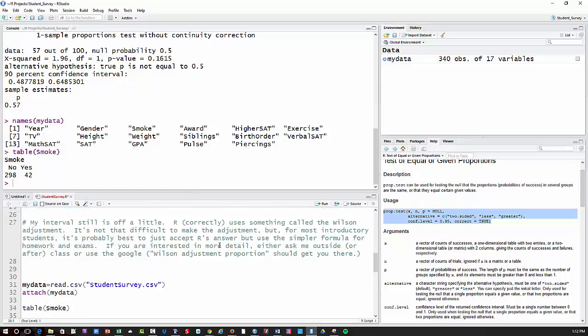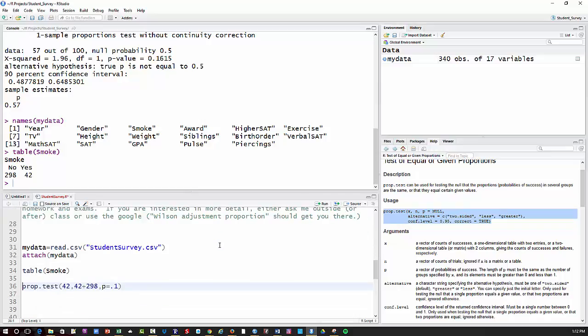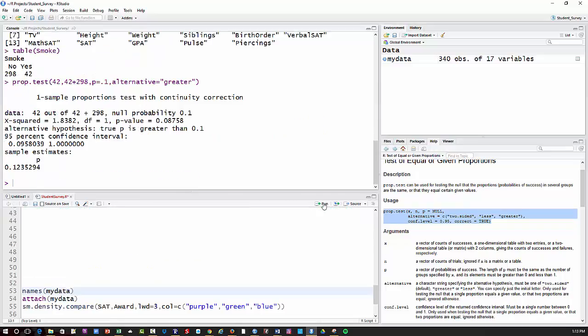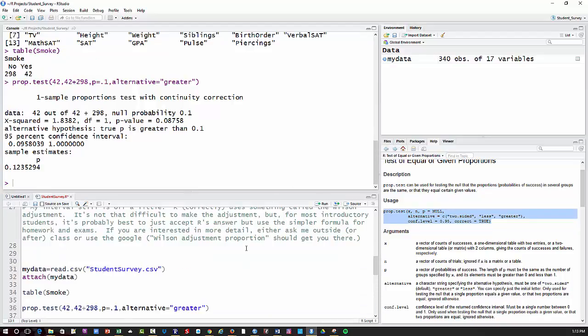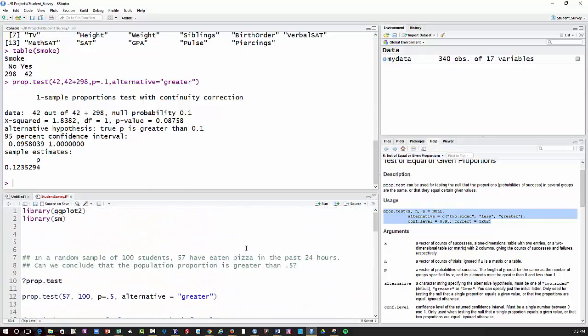And let's say I want to know if the proportion that smoke is 0.1. Let's say I want to say if it's greater than 0.1, then I would put alternative equal greater. And I'll just leave it like this. You could just, as above, put the correct equal false on there, but we've already done that. I just want to show you that it works. And that should be enough to do this homework assignment.